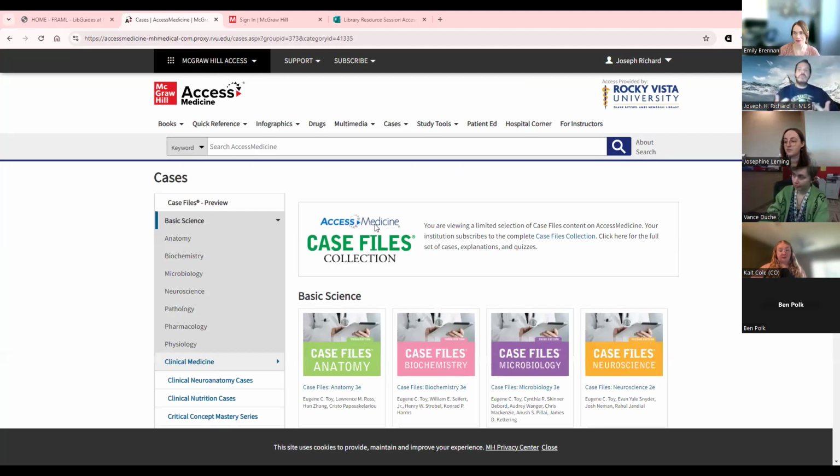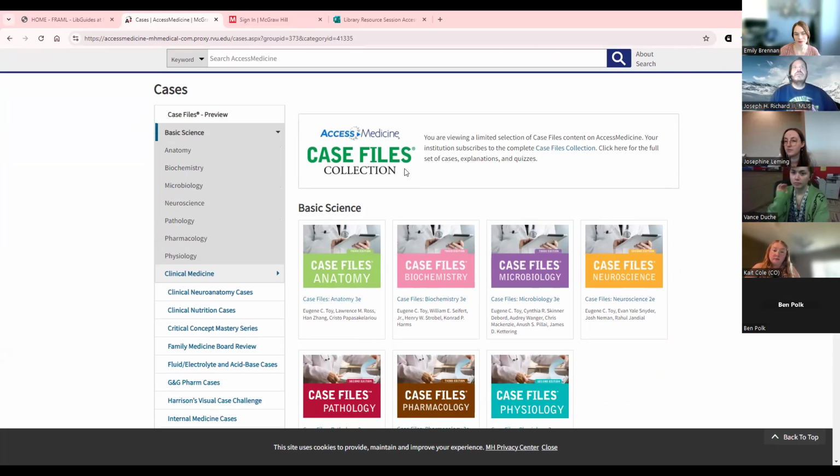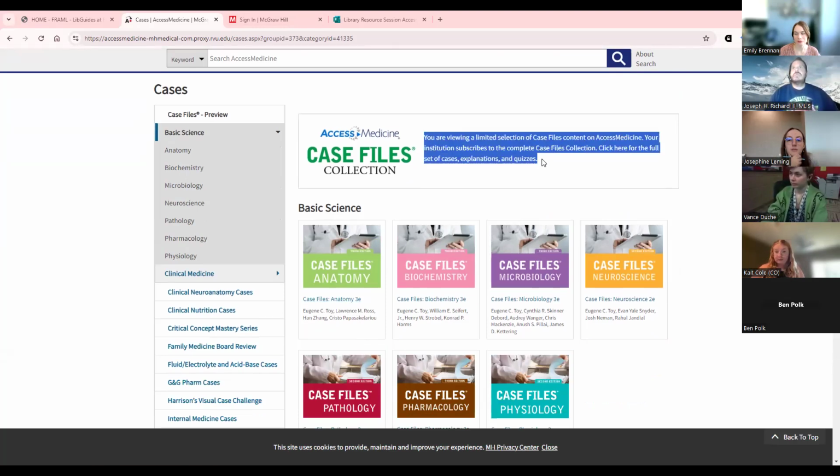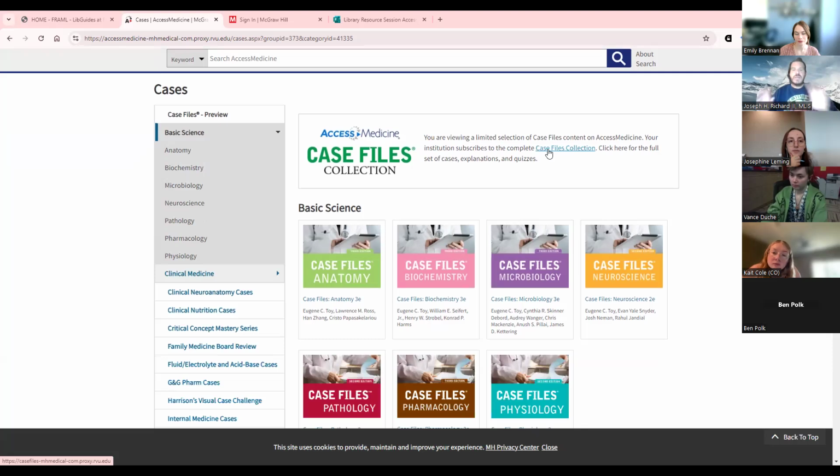But I still think they're relevant because they also have a fill in the blank, Q&A feature as well. And they do have case files anatomy here. So if you were to land on this page, just keep a note of this specific message here. You can get to the complete case files collection from our A to Z databases page as well as our homepage. But if you're already in AccessMedicine and you want to access this, it's going to let you know that these versions here are just preview versions. They'll give you like 16 cases, and that's it.